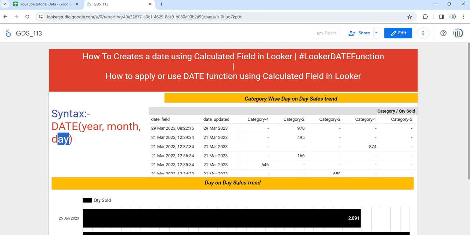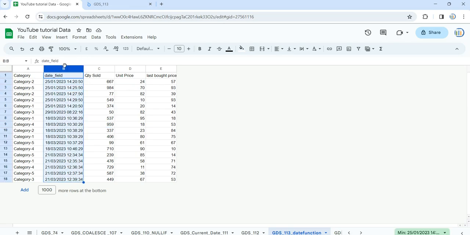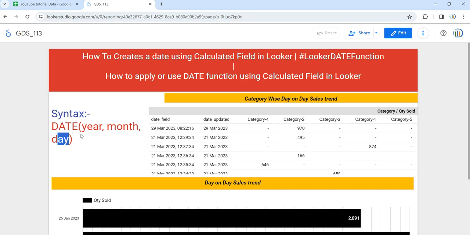Now if we have a date and time expression, for example over here we have the date field which is a date and time expression, then we can directly use that. Instead of these 3 arguments, we can use that date and time expression, and this date function will understand it and put it into the correct date format. So now let's go and use this date function in our Looker report.